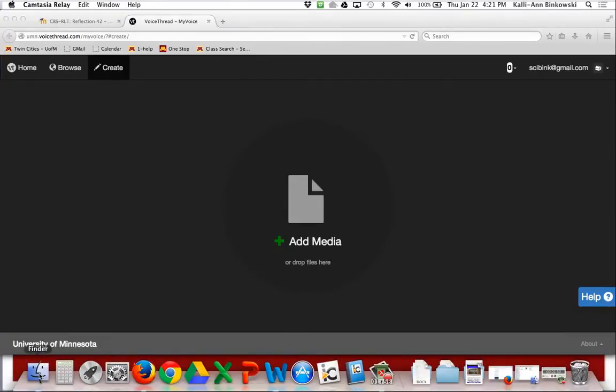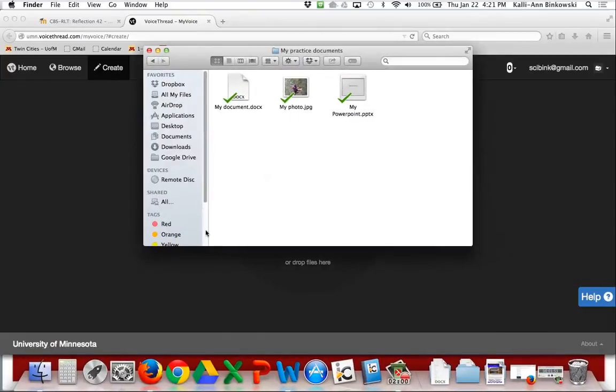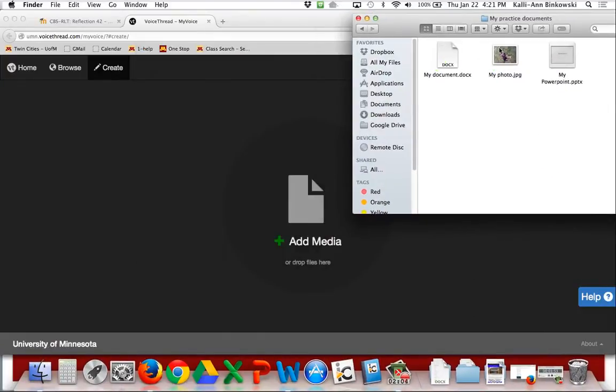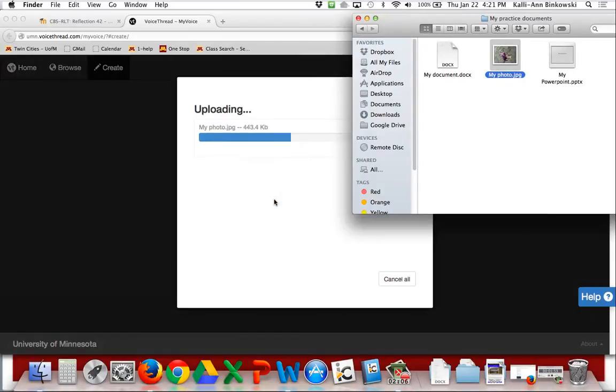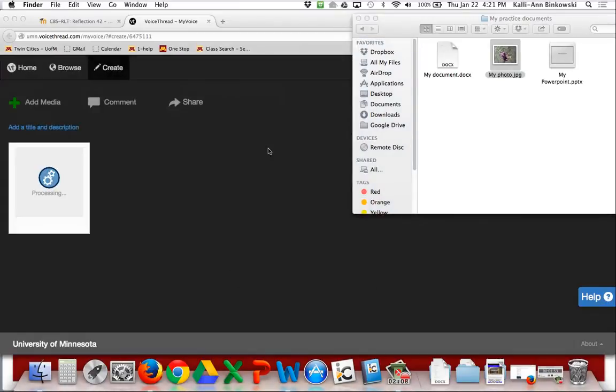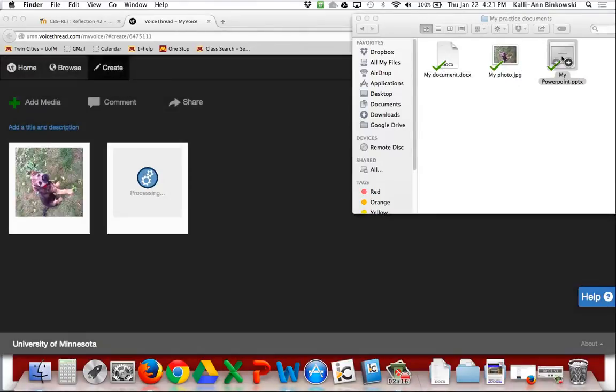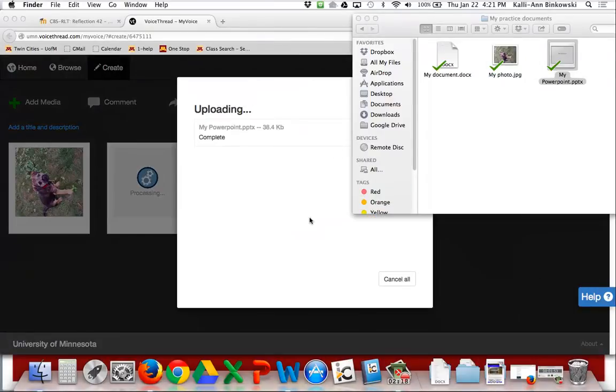So I'm going to go ahead and open up my Finder here. And there are my documents. It could be almost anything you add. So here I'm going to add the picture of my important thing. And let's see how that turned out. Oh, lovely and sideways. Here I've got a Word document. And here I'm going to add a PowerPoint just so you can see.